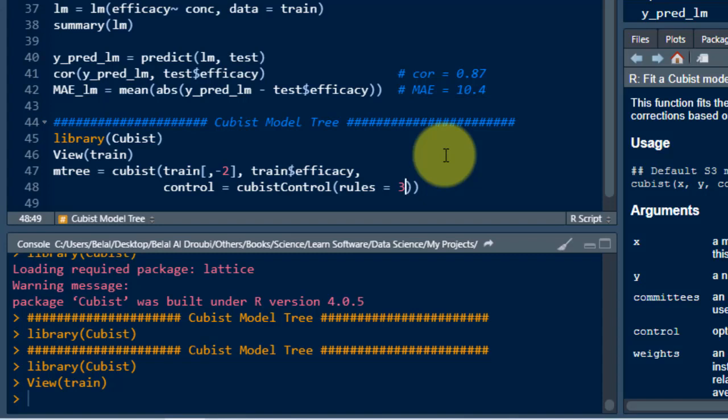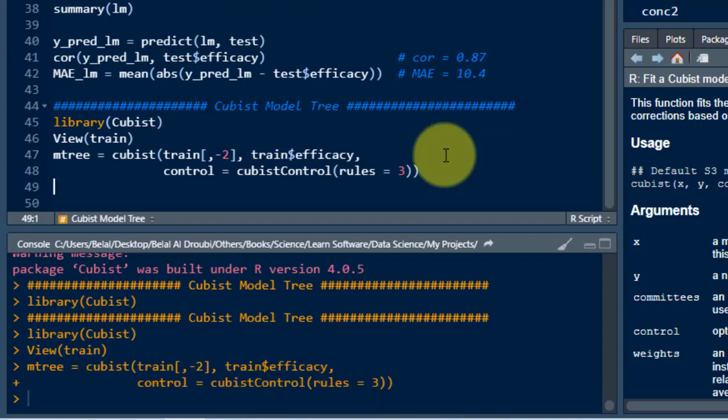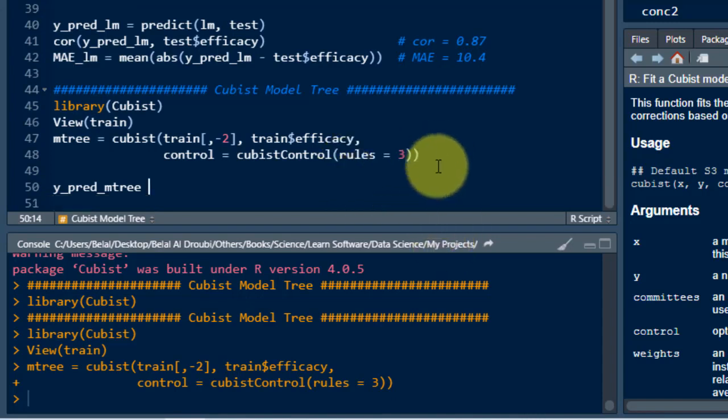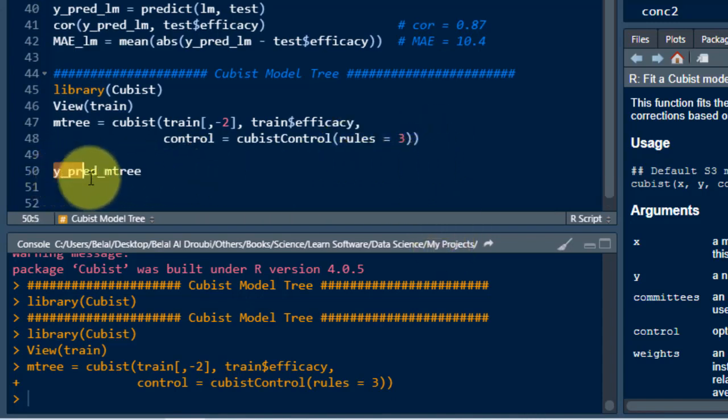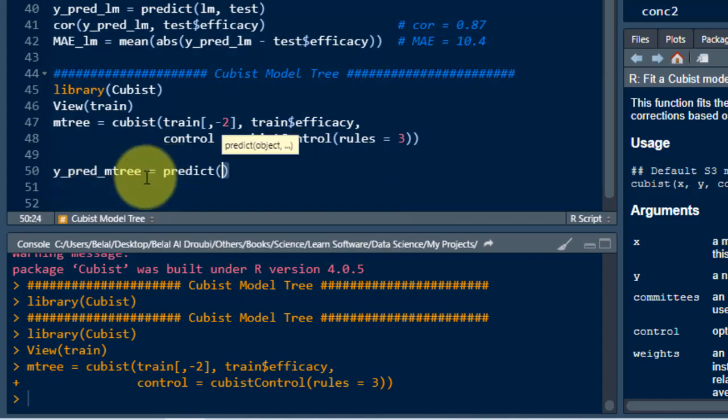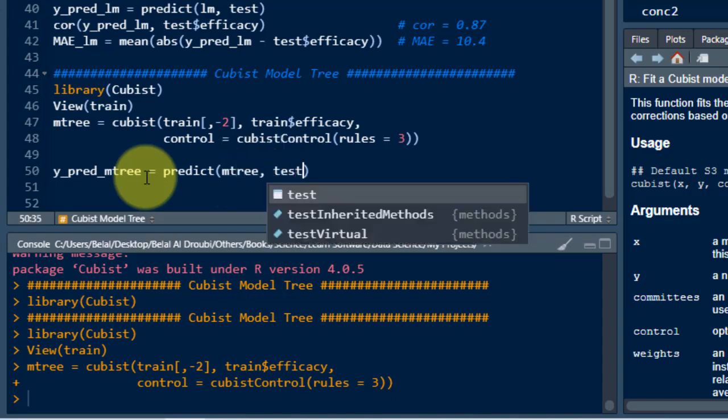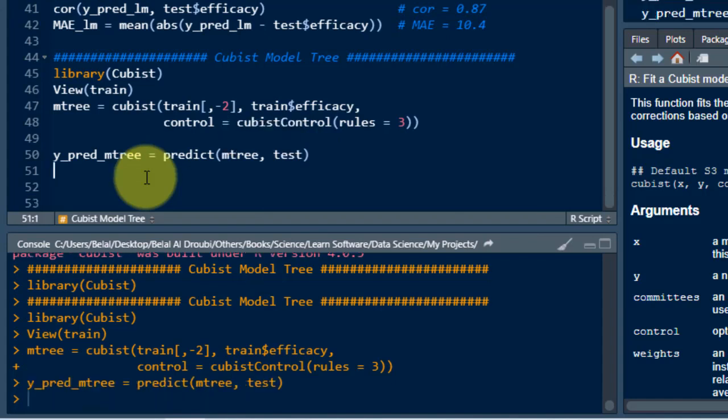So our model tree should be ready, and now let's predict. Let's say ypred M3. We want now to test our model on a testing set instead of the training set. So ypred M3 is our predicted Y value, the efficacy, from the model tree. We say predict using M3 on the testing data. Okay, so we have now made our prediction.